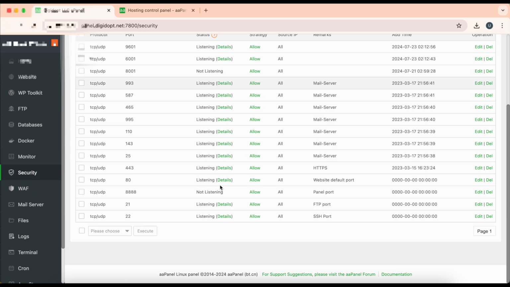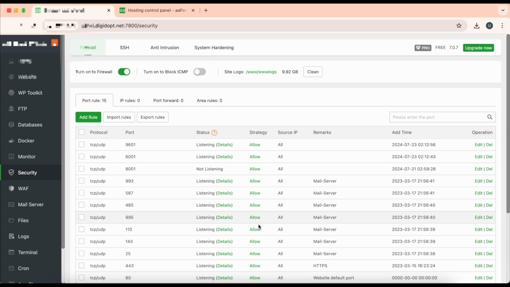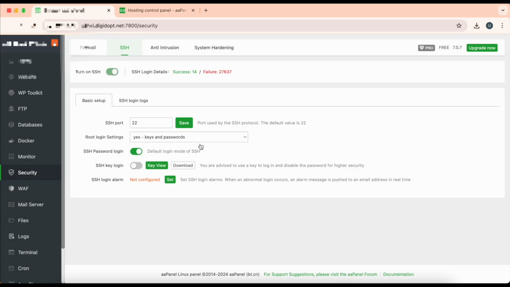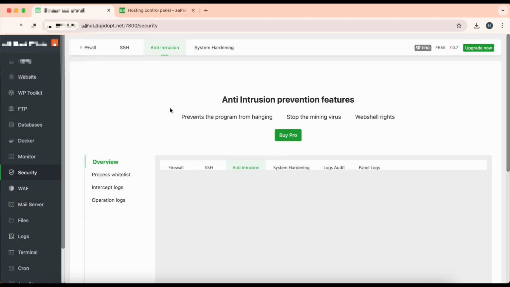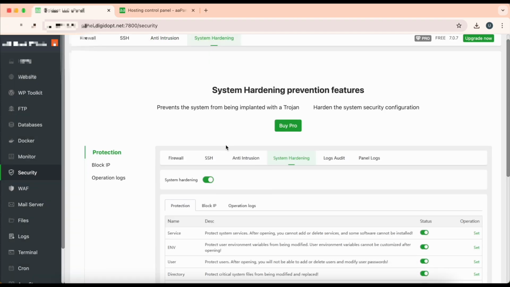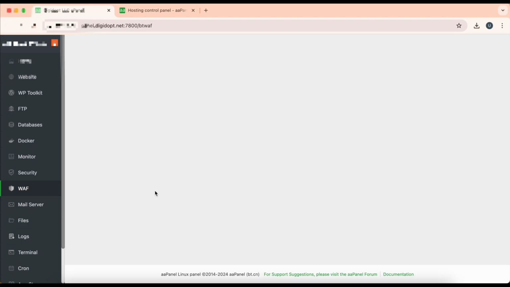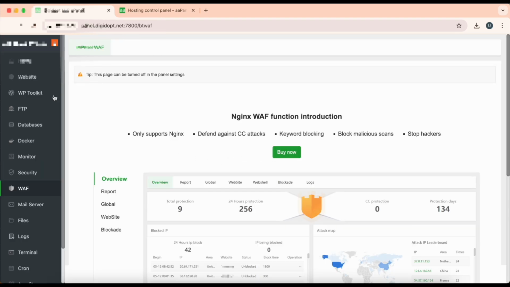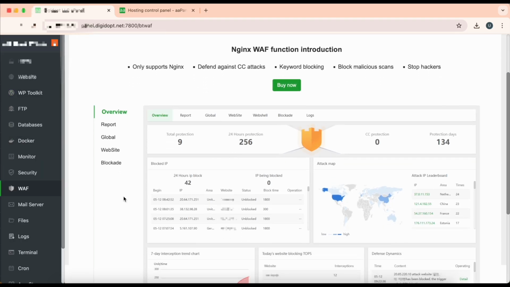In security, this is my firewall. You can set up rules, disable ports, etc. You can change your SSH login details and SSH password. This is what intrusion detection is, but you need the pro version for this. System hardening, you also need the pro version. WAF, you need the pro version of aaPanel to access this WAF functionality.